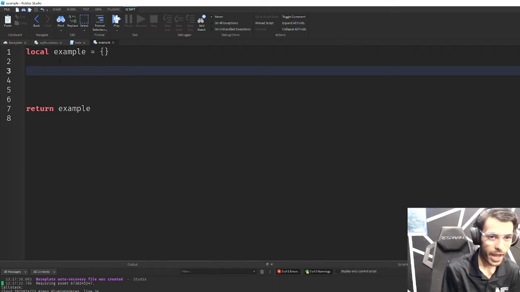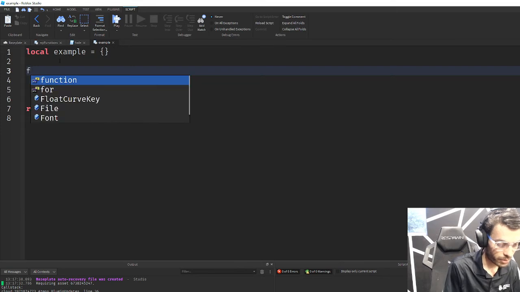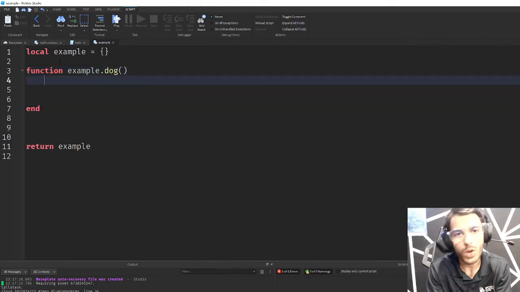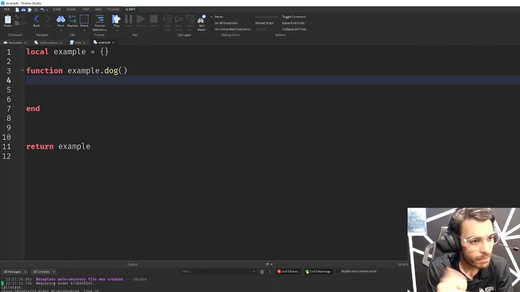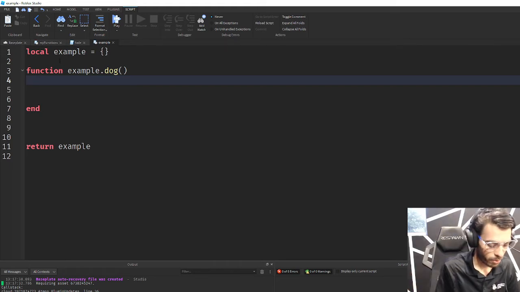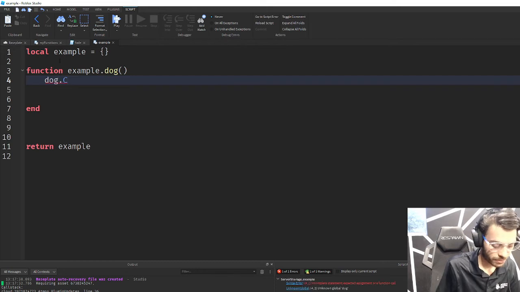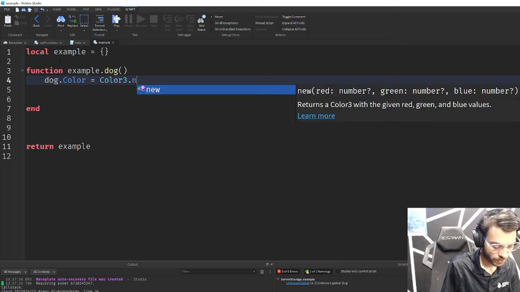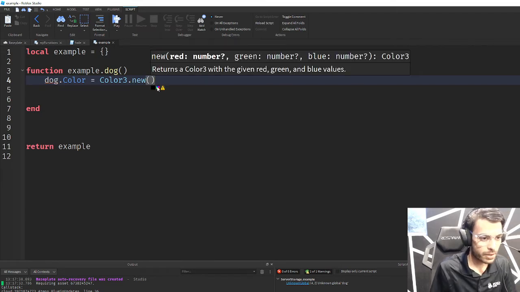Let's say I had a dog. So inside of this example here, I wanted to create a dog. So function, or excuse me, yep, no, function was correct, my bad, function. So this function is going to create a dog. Example, dog. Okay. Now, what do I want this dog to look like? Well, I want the dog probably to have brown hair. So like dog's color is going to be a Color3.new, where the dog has brown hair.